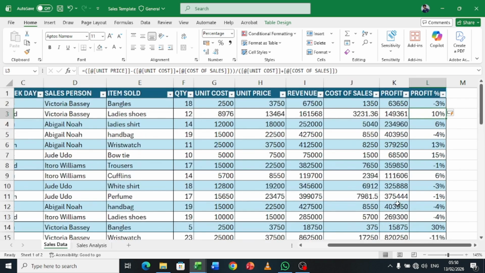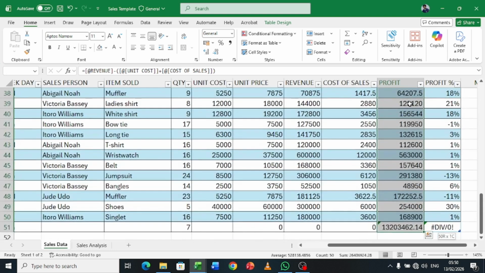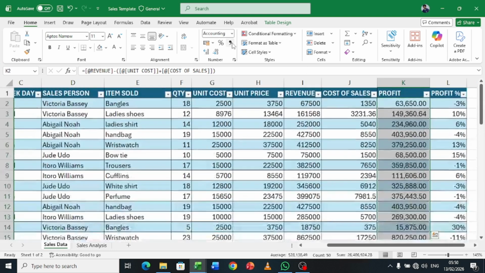Now this is how you calculate your sales, and then we also have to convert this into accounting format. So Control Shift Down, and then you click on this comma to change that to accounting format.